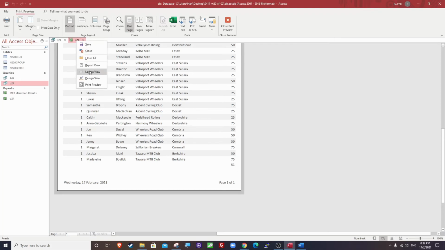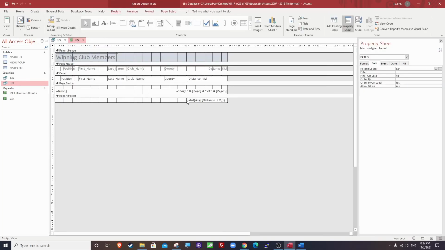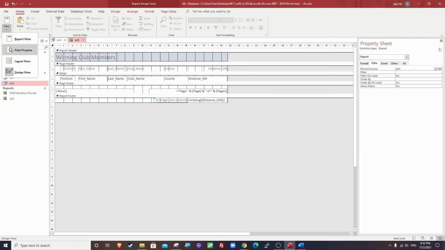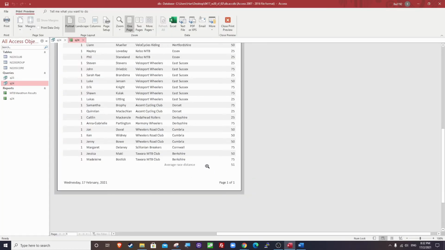So I'm going to go to design view here and I need to put in a label. Remember what the label is? AA. So I'm going to select that and type average race distance. In order for it to look good, I'm going to right align this. So I'm going to go to home and right align it. Let's print preview, and that's how it looks.